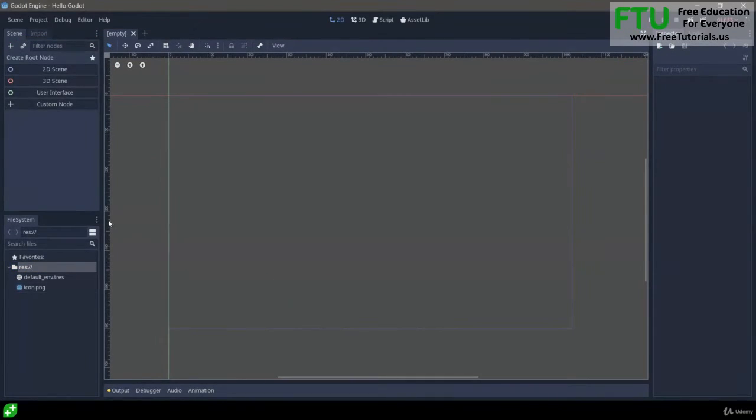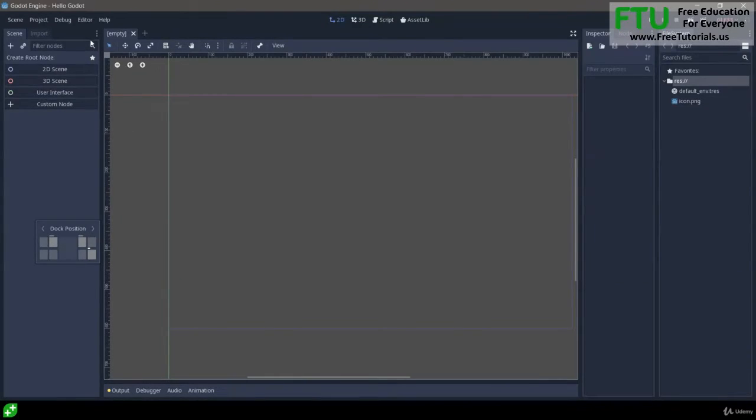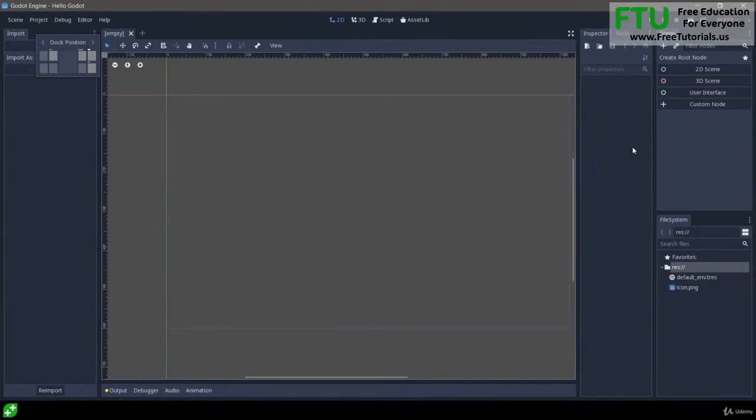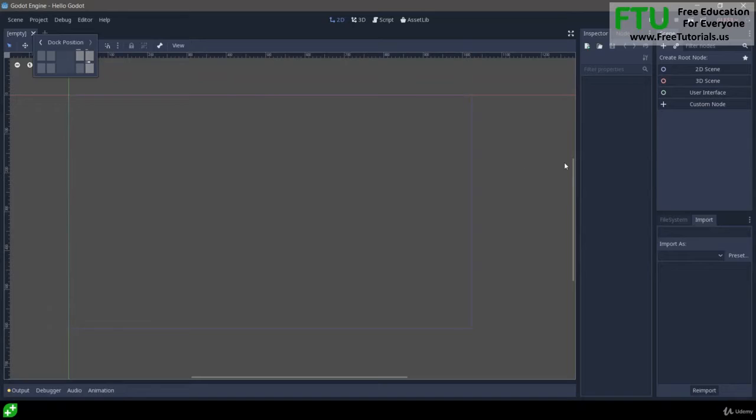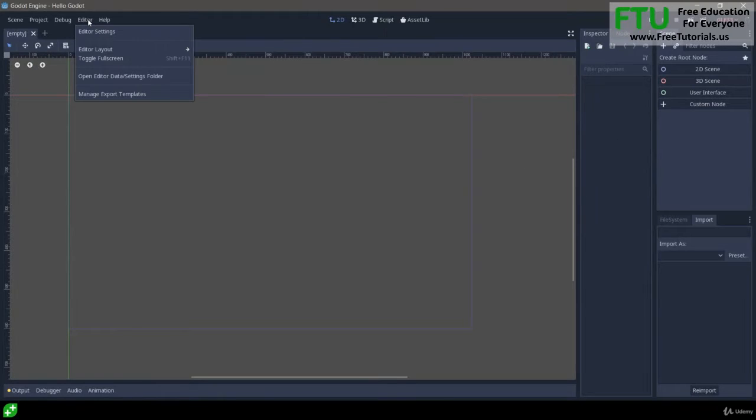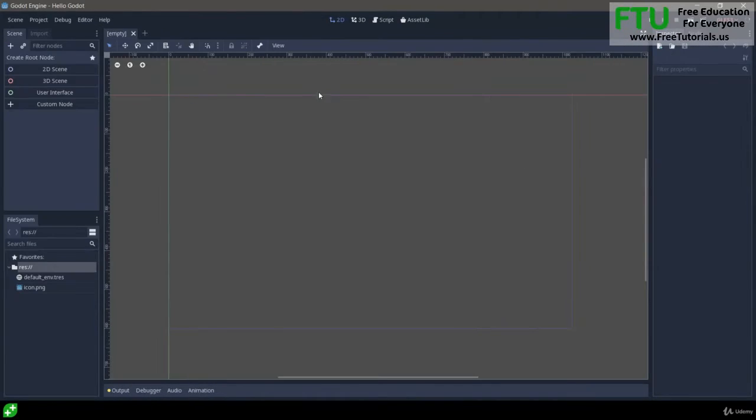And before we go any further, if you want to change the layout, all you need to do is click these three dots and change your dock position. So I'm going to put this here, I'm going to put this here, and it's all changed. Right? I'm going to put my import tab over there. If I don't like it, I can go to Editor, Editor Layout, and hit Default, and it'll put it back.